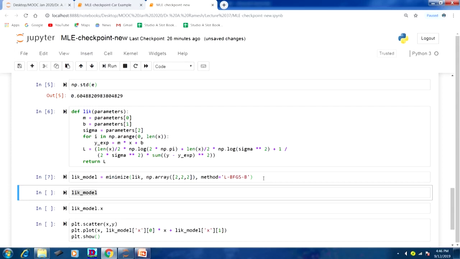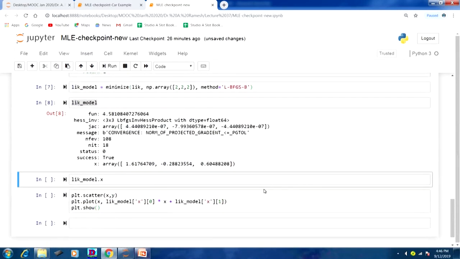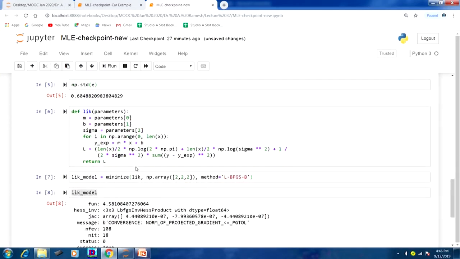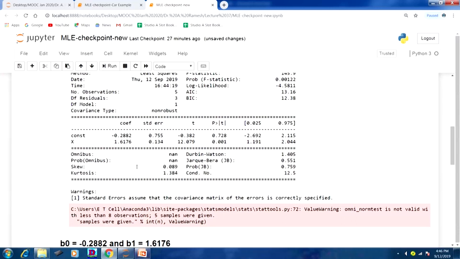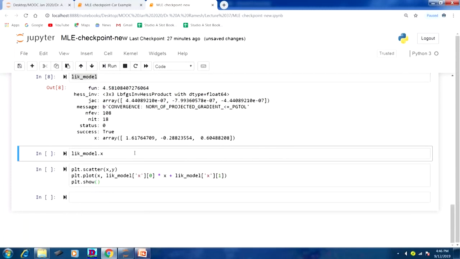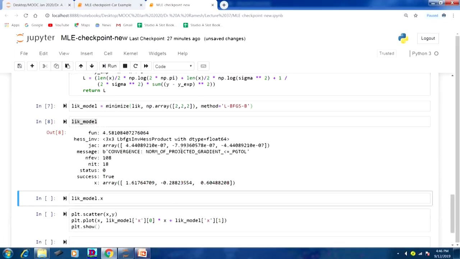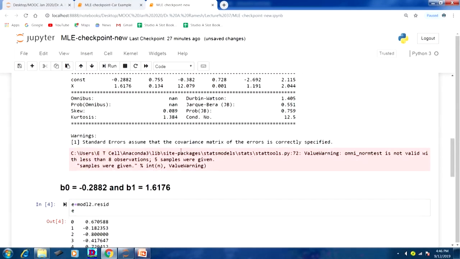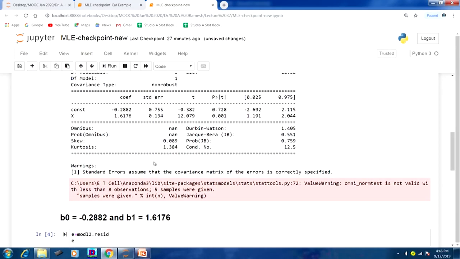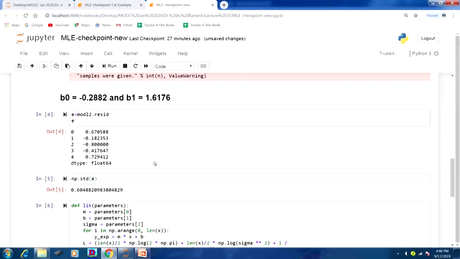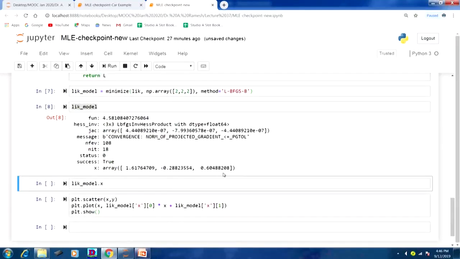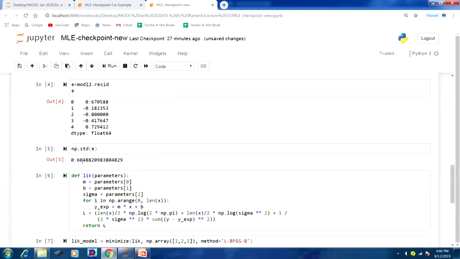So, I am going to display this model. This model says that my slope is 1.617. You see that when you do the OLS method also, the slope is 1.6176. The constant here is minus 0.288. In the OLS method also, the constant is minus 0.2882. Next we predicted the standard deviation of the error term, that is 0.604. Here also, we got the standard deviation of the error term is 0.604.